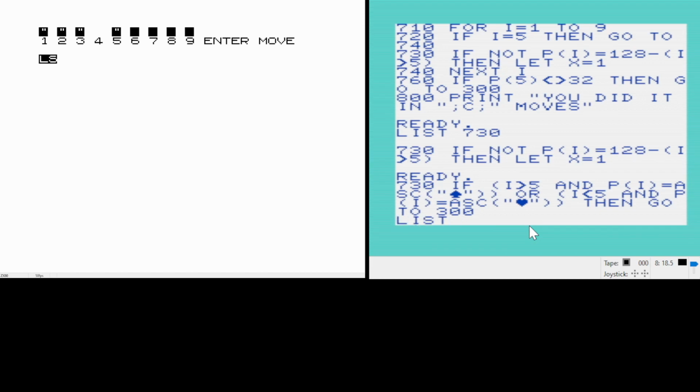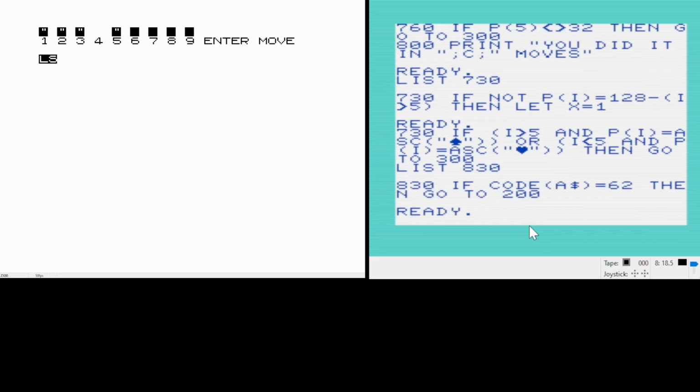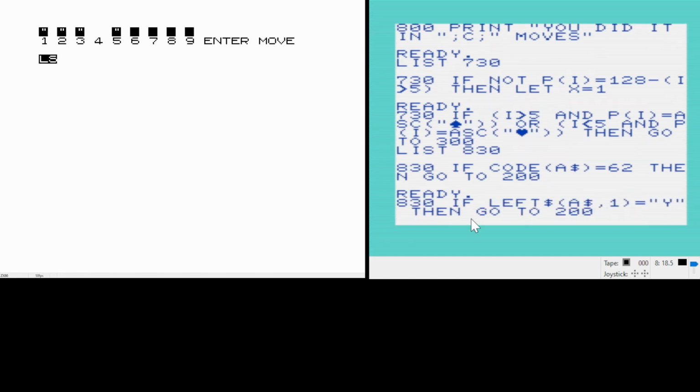And then finally, our exit the game logic. There's no code keyword in VIC-20 Basic but we can check that the leftmost character is a Y instead. So left a string 1 equals Y, and then go to 200. All right, finally, we should be able to run the game.